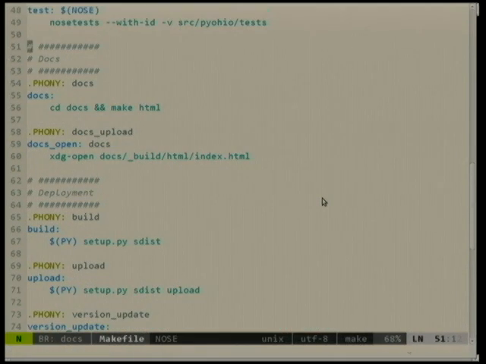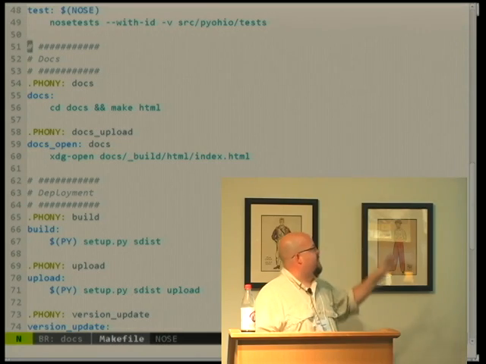We want to build our docs frequently, often, and whenever we want to. Therefore, we use make again. Isn't this cool? So, basically, we use make to automate the generation of our docs.